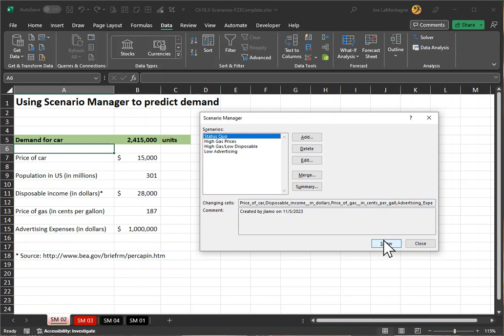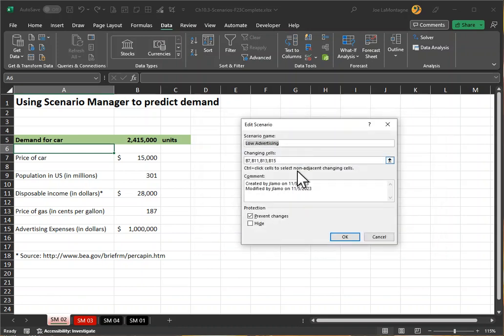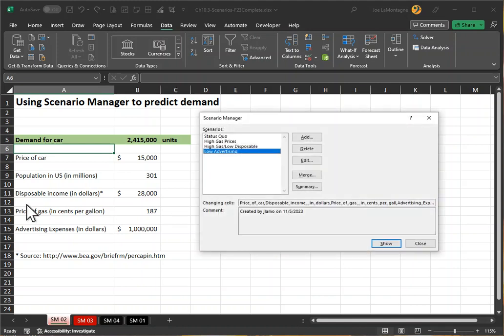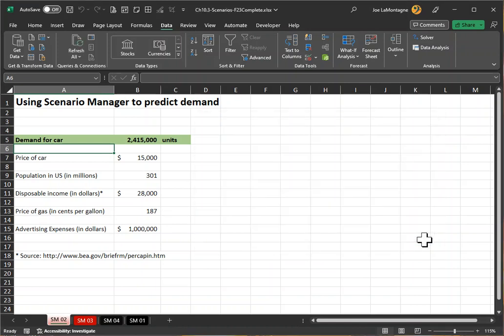Now here we only had 4 cells that we were changing. You could have 5 or 6 cells that you're changing, or 7 or 8 cells. If you wanted to edit any of these, you would just click on, for instance, low advertising. I could click edit, and I could then go through the process. It's still the same name. We have the same changing cells. We click OK, and we could change our values. We'll hit cancel. Once you hit close, the scenarios are still there.